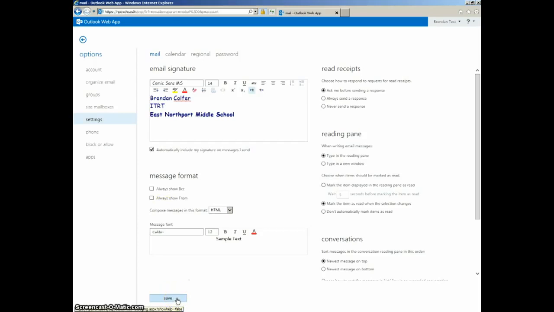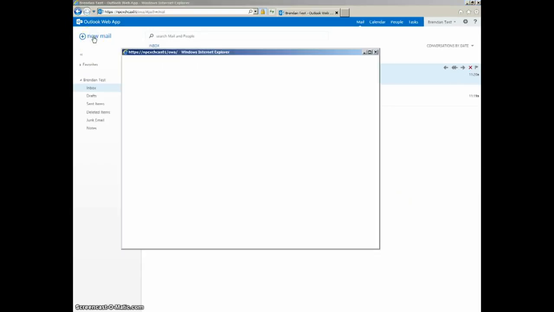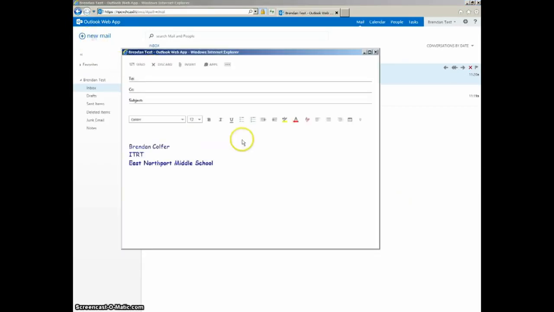Now you can go back and change this at any time if you wanted to, but I'll return to my email inbox. Click on a new mail, and there is my signature. So I'll never have to spend the time writing my name and any other pertinent information that I want to include. That can always appear at the bottom of my messages.